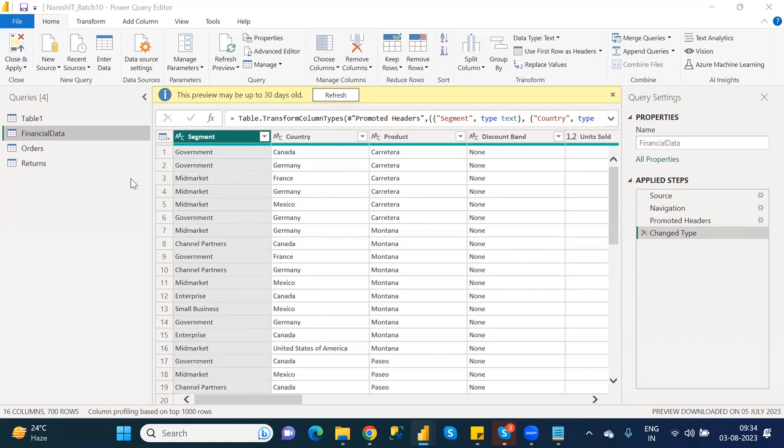Here, how many options? 2 options. What are those? OK and cancel. For enter data or any data source related also, 2 options, OK and cancel.